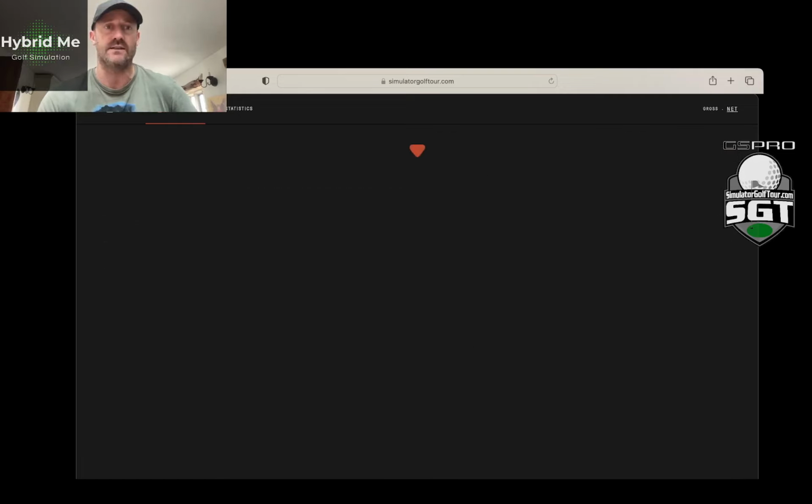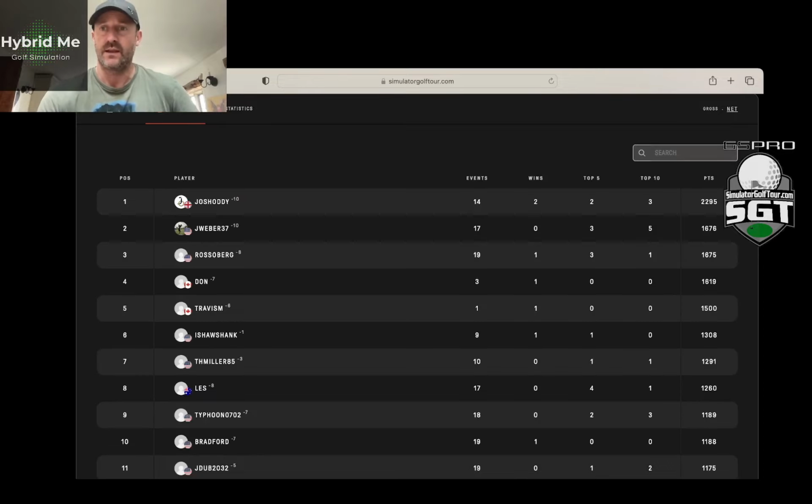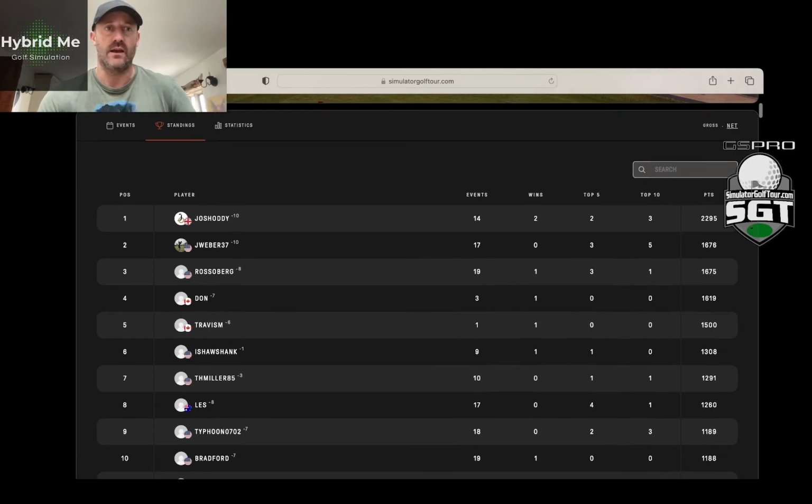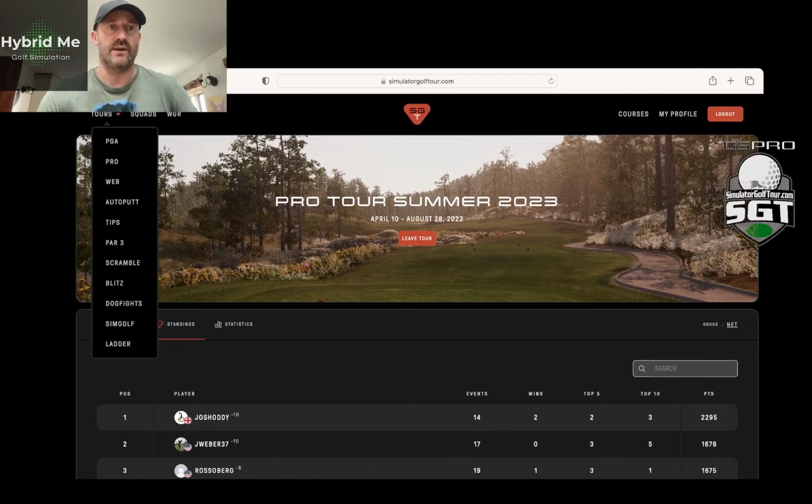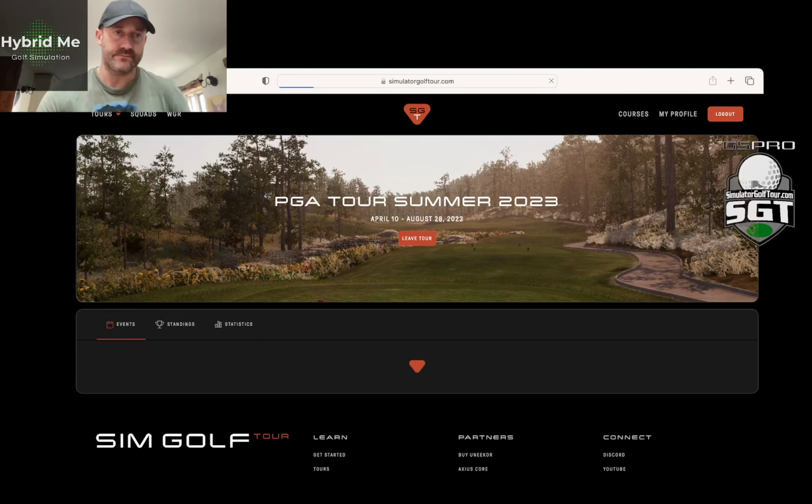Let's look at the net standings with one event to go. Josh has got a decent margin there, so I'd imagine a strong finish for him and one of these guys not winning might be enough. Again, I don't know exactly how many points. We've got Jay Weber in second, just one point ahead of Ross Oberg in third, Don a few further back, and Travis M in fifth. But Josh is in a very good position. So without further ado, we will go and have a look at the PGA.